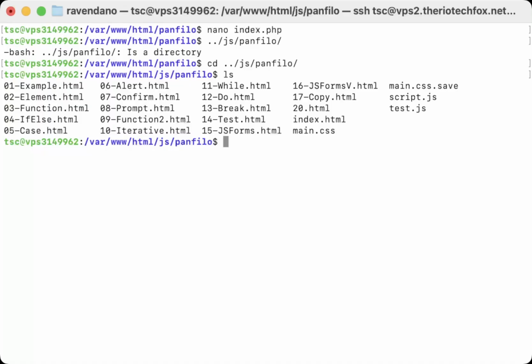So let's go ahead and copy our main.css file, and we're gonna move it two levels up into the Panfilo folder, or whatever folder you're currently using. We're gonna also copy our script.js file into our Panfilo folder.